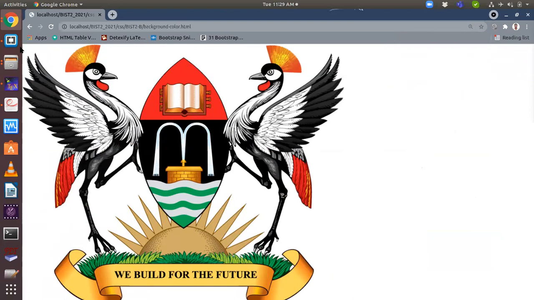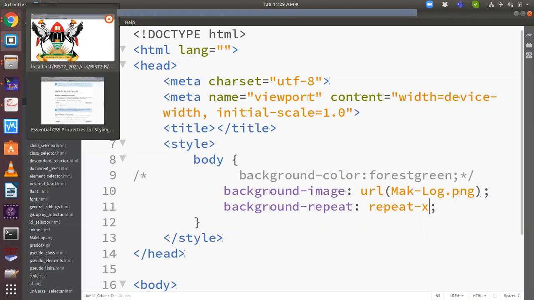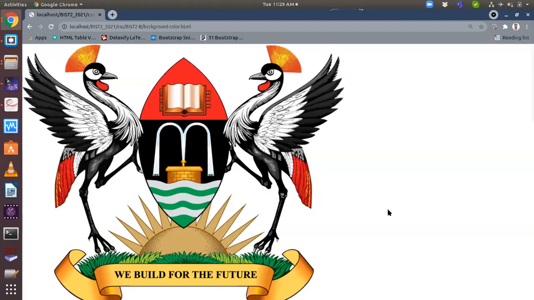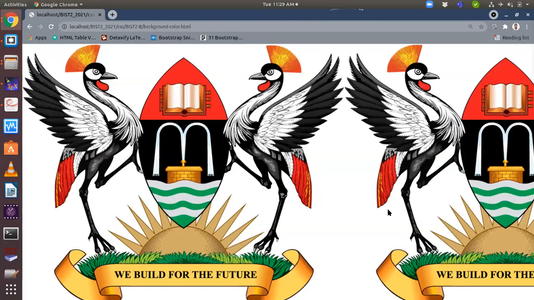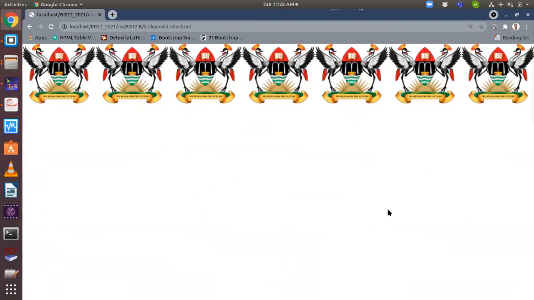So that's how you do that. You remove the repeating. Now I can come and say repeat X. So we all know what the X axis is. That is the horizontal axis, right? So I expect my image to be repeated on the X axis. If I refresh, you will see that the image is being repeated. But if I reduce the size, you see that there will only be one line, and that is the X axis.